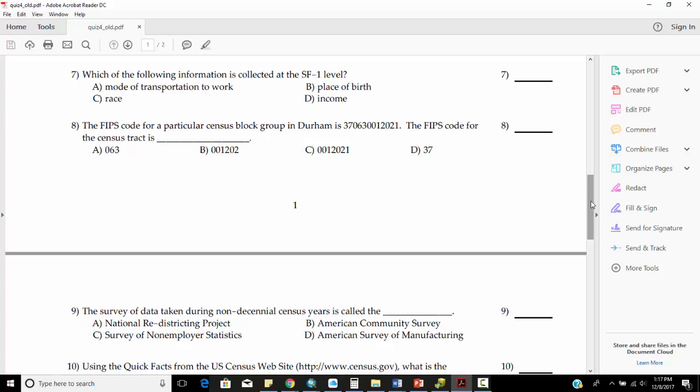Number 8, I have a FIPS code for a block group in Durham, 37063-0012021. The first 2 are the state, the next 3 are the county, the next 6 are the tract, and the last one is the block group, and then we can actually add another 3 for the block. So there are no other block groups in the entire United States that have this number. The FIPS code for the census tract is going to be these 6, 001202, and that trailing 1 is going to signify the block group.